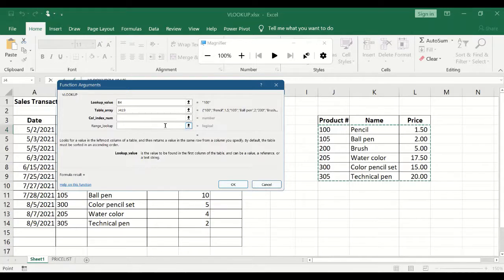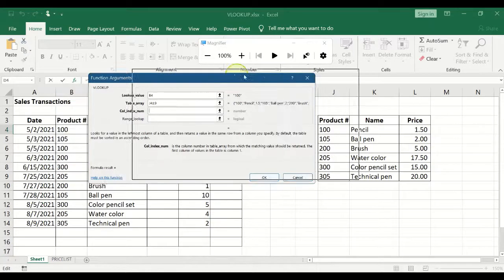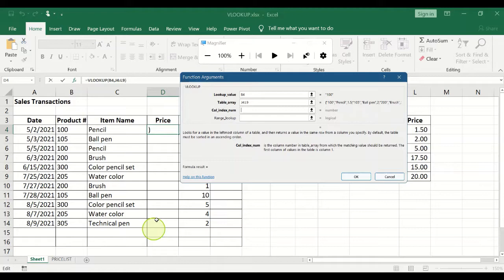Am I supposed to place in the dollar symbols here again? Yes. But just for this instance, I'm not going to do that, and let's see what happens. So for the column index number, this time we want to retrieve the price, right? Because on this column where our formula is, we want to get the price. So what is the price?